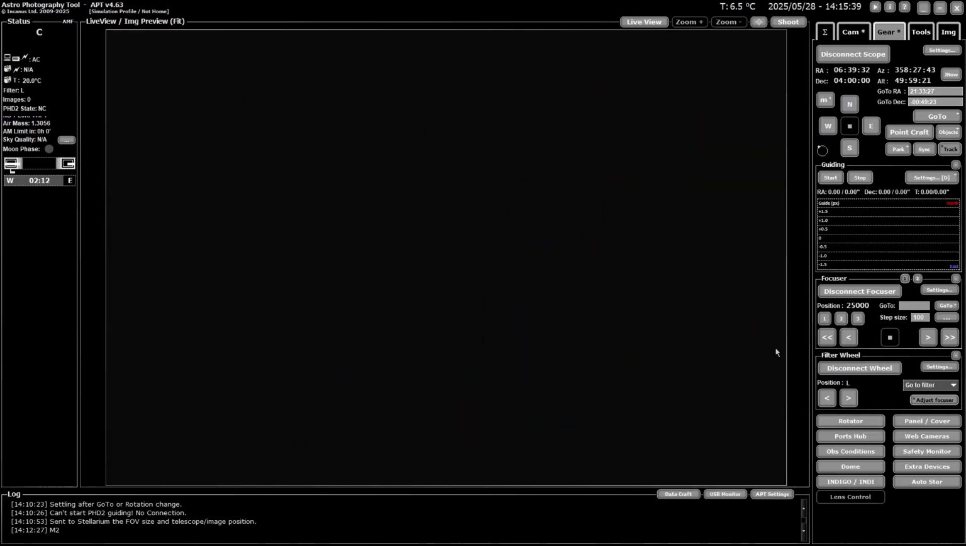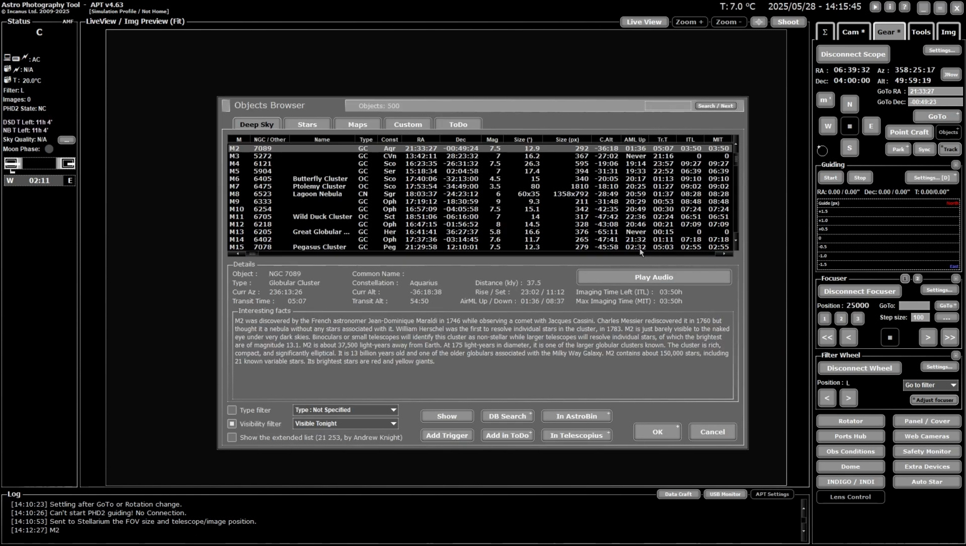Okay, so here I am in the trusty simulator, got it up and running, just so I can show you all this. Alt-O to open up the object browser. As I said, the Deep Sky browser, stars and maps, we're going to very quickly go over. Most of it's pretty self-explanatory here. If it has an M number or an NGC number, different names, the type, the constellation, RA, Dec, the magnitude if known, and the size if known.